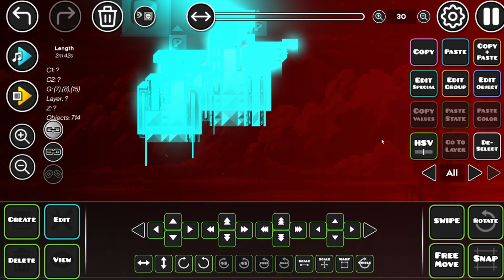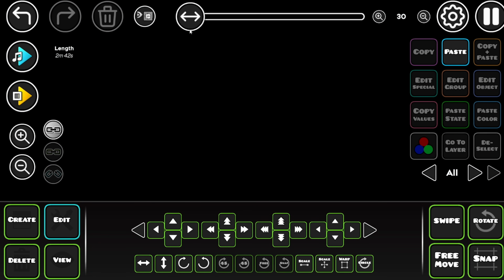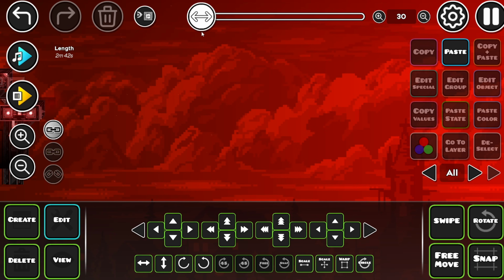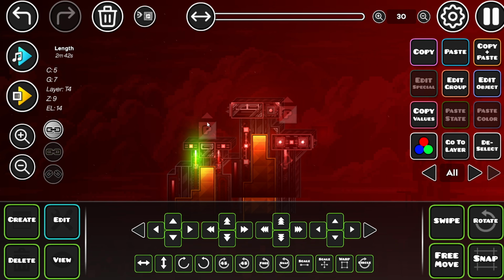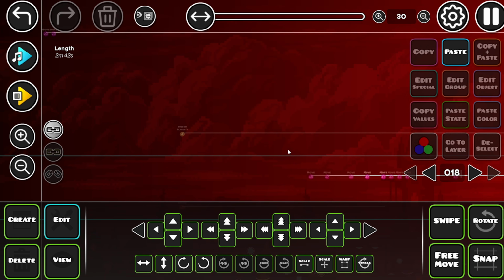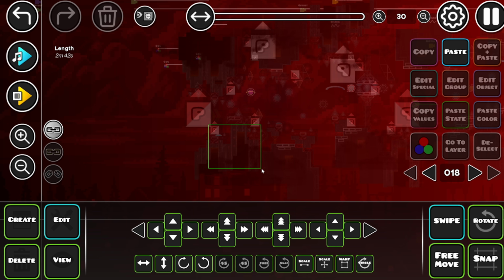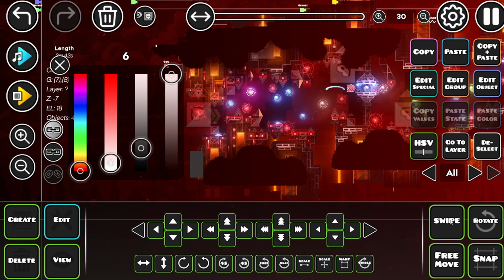We're going to go up here and we are going to select this. I'm going to delete this right here. I also forgot to copy another bit of design. We're going to go back to layer 18 to grab all the blocks from this. There we go.